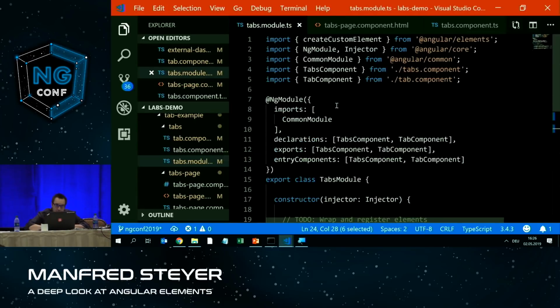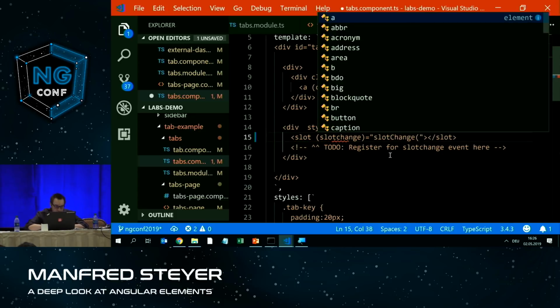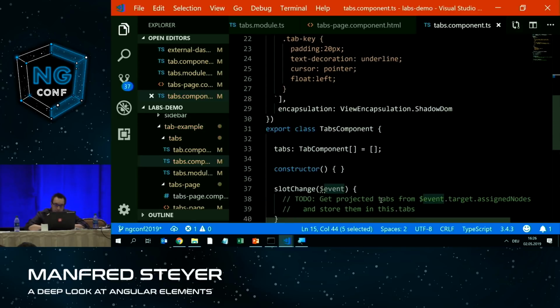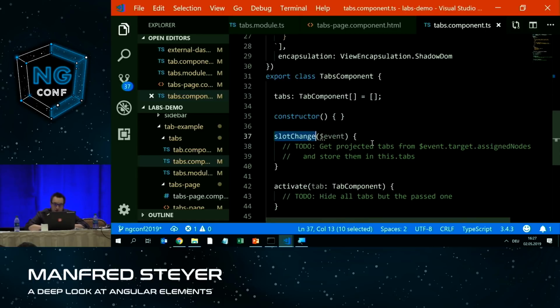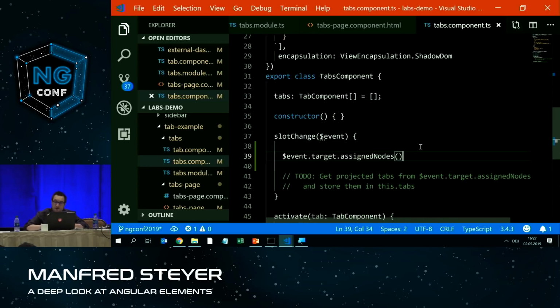For this, I'm going to my tabs component, and here I'm using something that might be new for you, a slot change event. This is part of the Shadow DOM standard for content projection. Slot change shall delegate to slotChange, which is a method in my component. It gets the event object. And in here, in slotChange, I can use event.target.assignedNodes to get all the projected nodes, all the child nodes here. With traditional Angular, you would just use content children, that's the name.